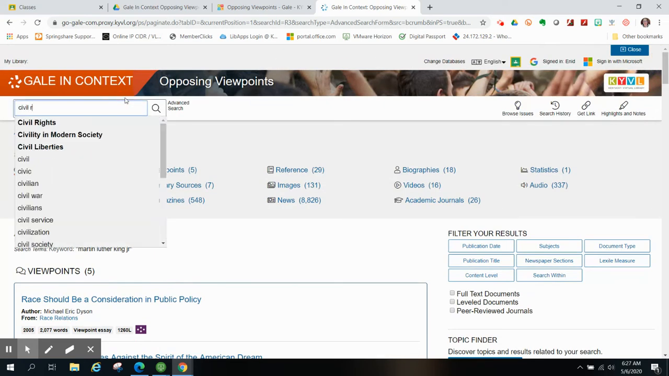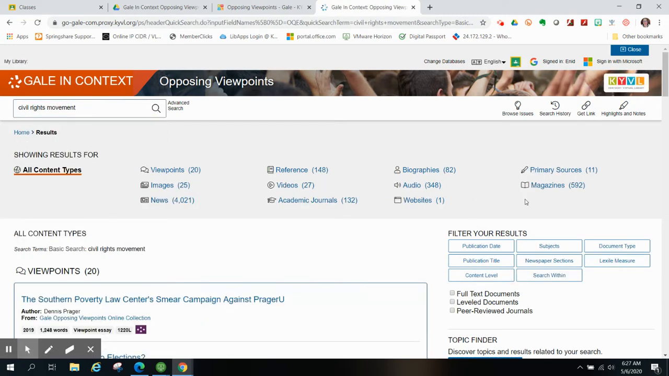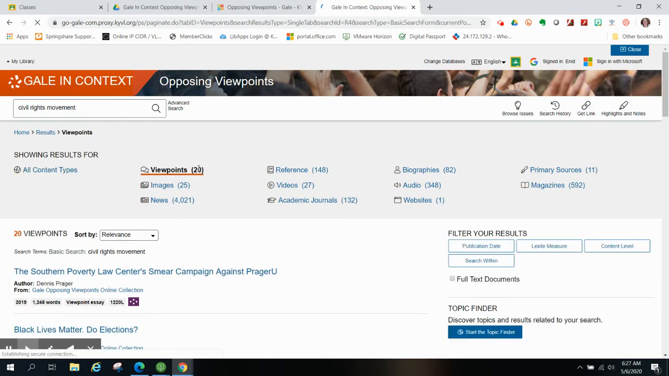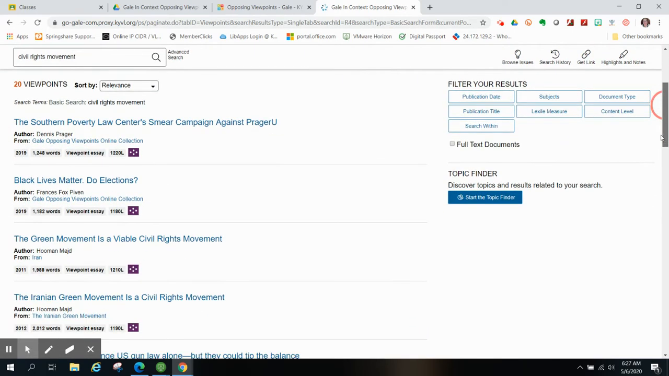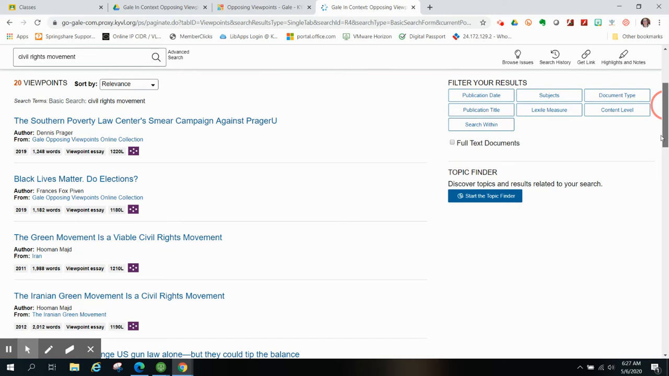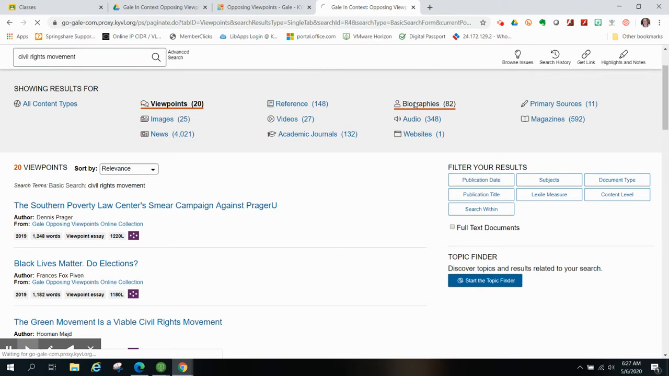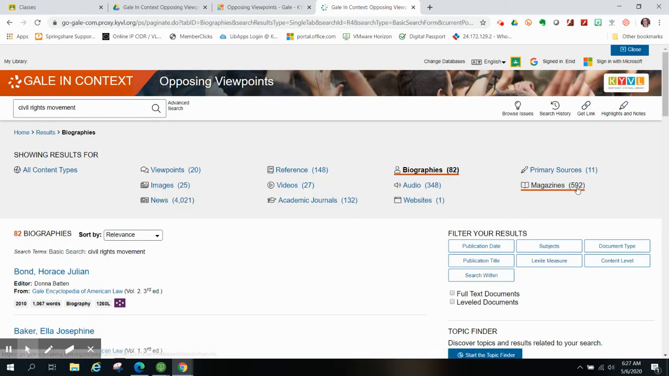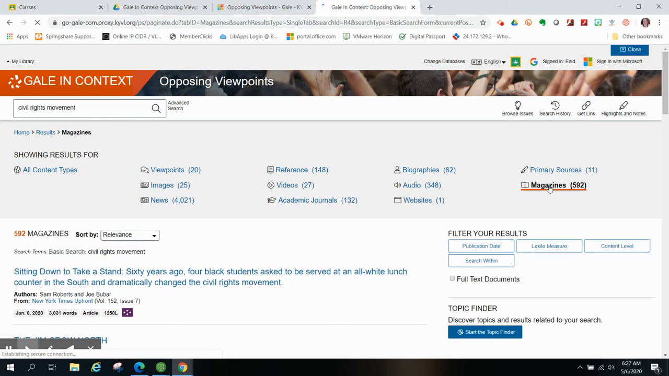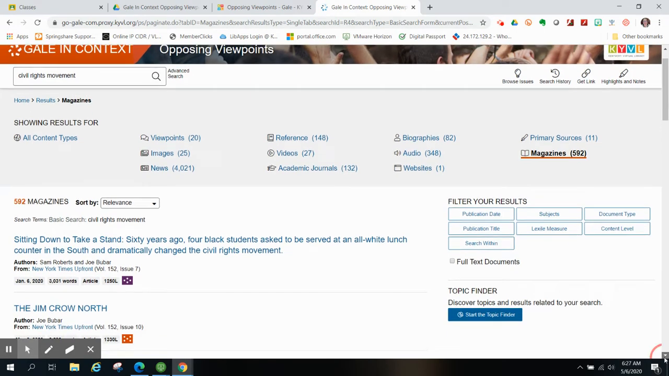One last search. I'm going to do civil rights movement again. So there's just a lot of different content here. Just explore with your topic these different areas. Viewpoints are written by the editors at Gale. But if you needed biographies, those come from different sources. Magazine articles, of course, are from a variety of sources.